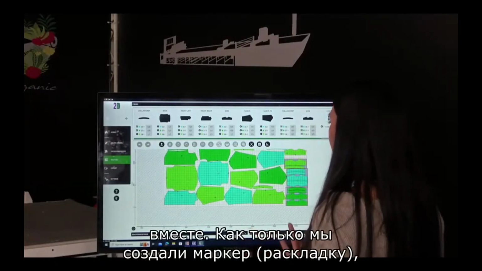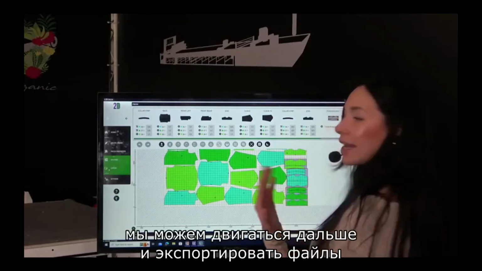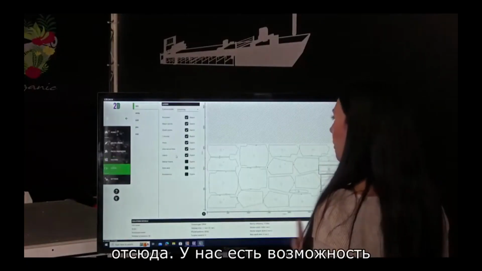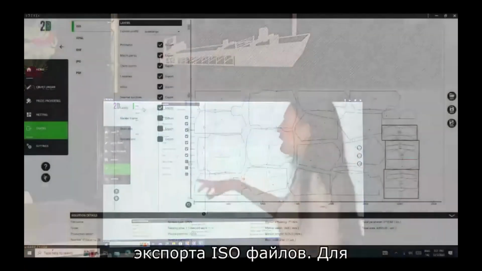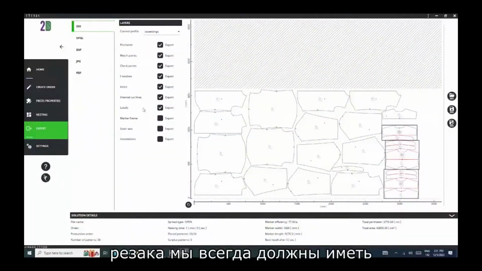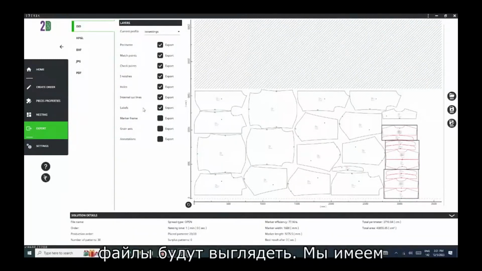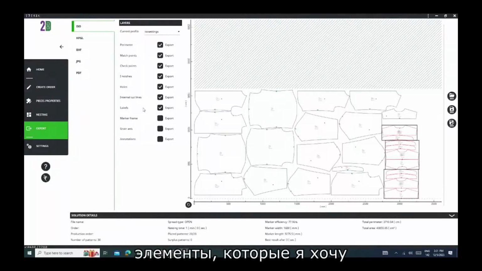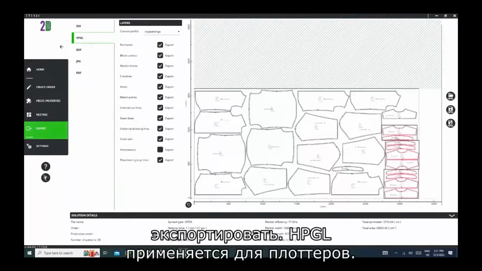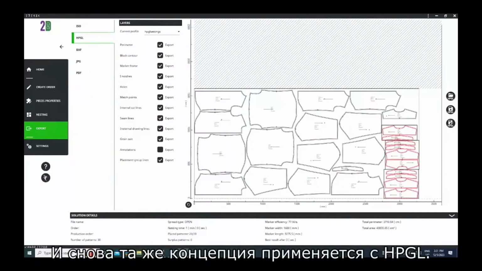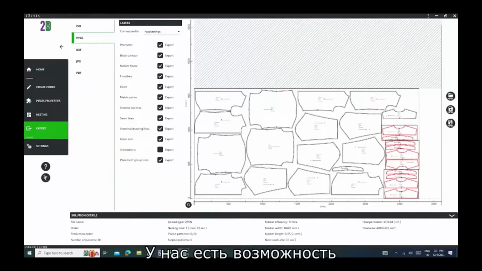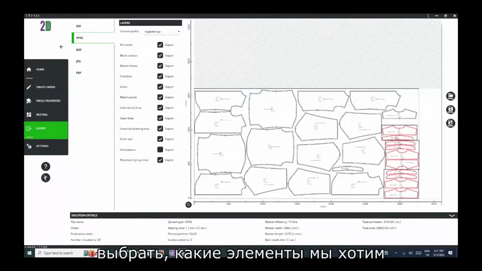So once we created the marker, we can go ahead and export our files. From here, we have the possibility to export ISO files. So this is for the cutting machine. Again, we're going to always have a preview of what the ISO file will look like, and we have the possibility to select the specific elements I want to export. HGPL is for the plotter machine. Again, the same concept goes for the HGPL. We're going to have the possibility to select which elements we want to export.